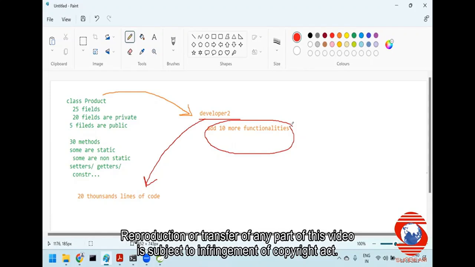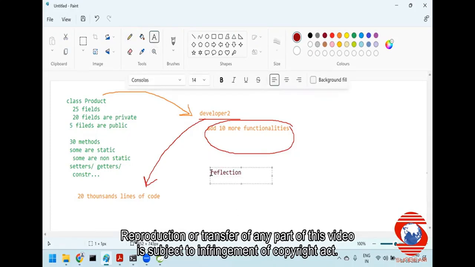So what I'll do here is, developer 2 will use the concept of reflection. So what will reflection tell developer 2? With just a small amount of lines of code, developer 2 will at least come to know that okay, Akshita has developed a class Product, has defined 25 fields, out of which these are the private fields, and these are the methods which have some arguments and some setters and getters. If developer 2 gets the general overview of class Product, can they add 10 more functionalities? Of course, yes. So have you understood where the actual use of reflection comes into the picture?